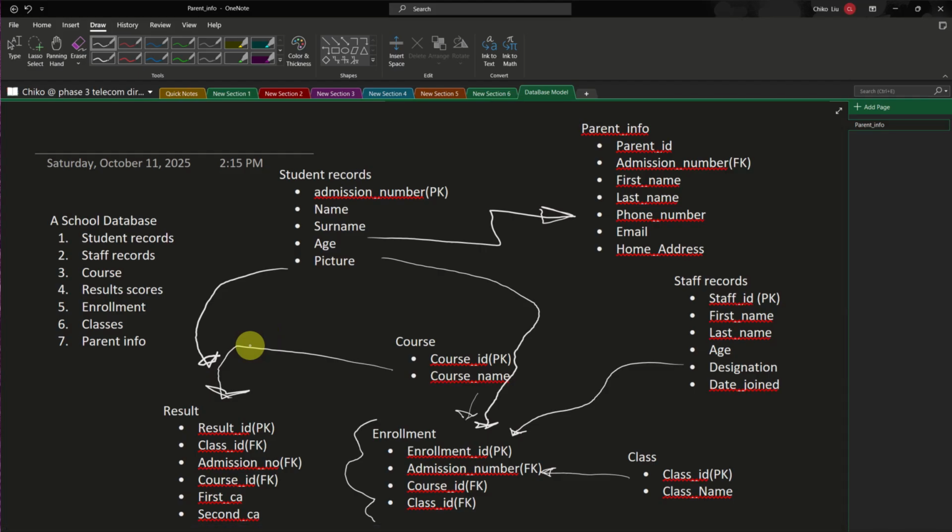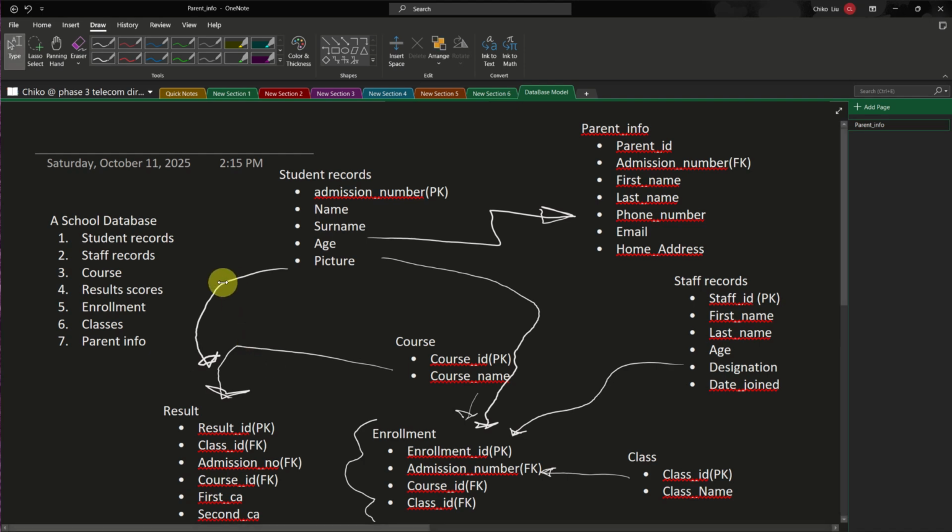In fact, if we so decide, guess what we're going to do? We're going to remove all of these here and put enrollment. Is that not right?